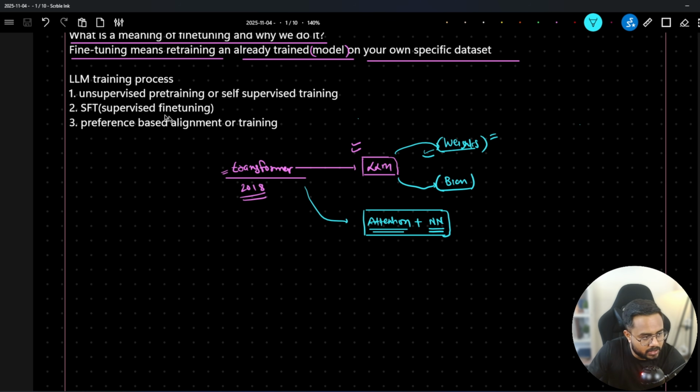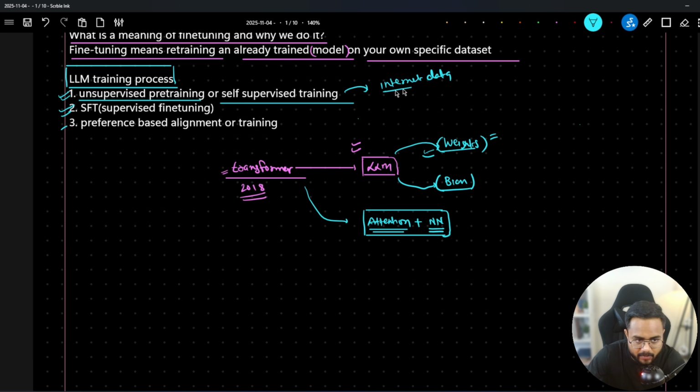Now if we're talking about the LLM training process, in the LLM training process, three stages play a very important role. The first step is called unsupervised pre-training, or it is also called self-supervised training, which we are doing on the Common Crawl dataset. So generally we consider the internet data over here, the entire internet data. Okay, then the second thing is called supervised fine-tuning.